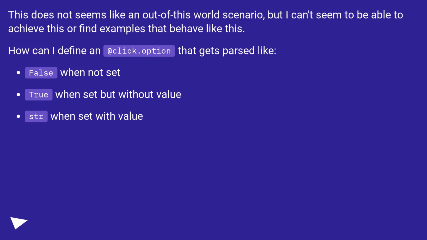How can I define a click.option that gets parsed like false when not set, true when set but without value, and str when set with value?